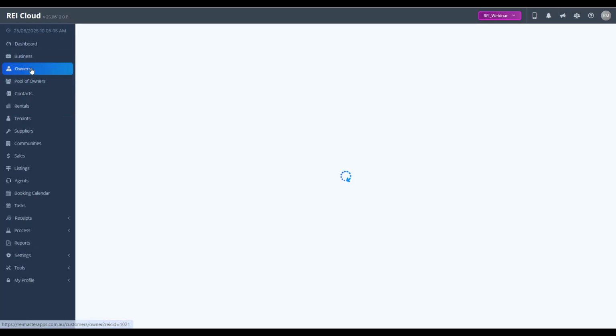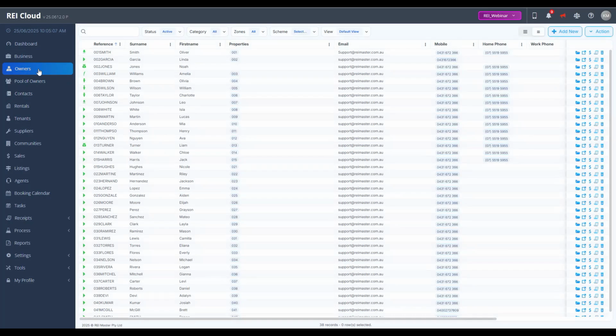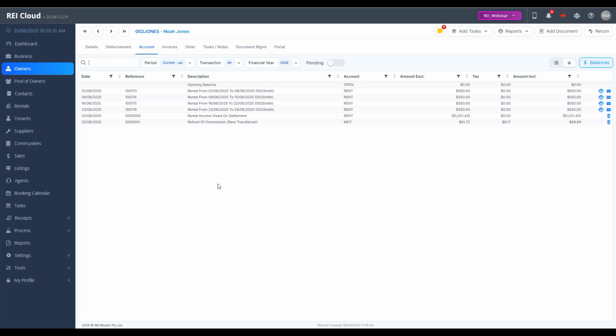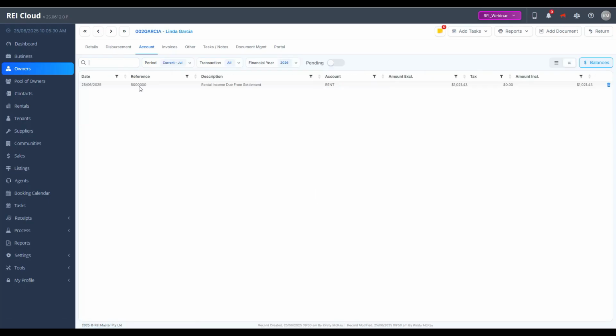Now that the ownership change is complete, let's now have a look at the owner's ledgers. We'll start off with the old owner. You'll see that all the money that has been receipted for the month is listed against the old owner's ledger. There's then a journal from the old owner to the new owner for rental money owed after settlement, and a refund from the business to the old owner for any commission that would have been taken on rental money after settlement. Then if we look at the new owner, we have a journal there for rental money that is owed to them from the old owner.